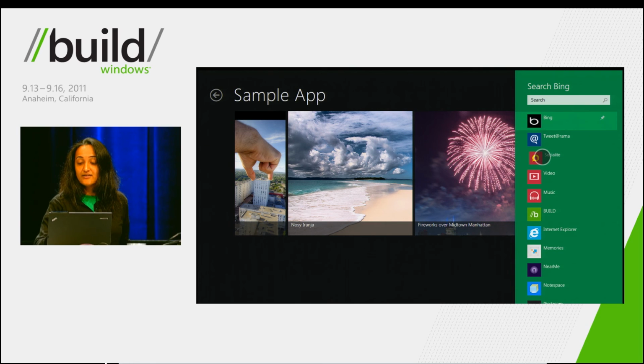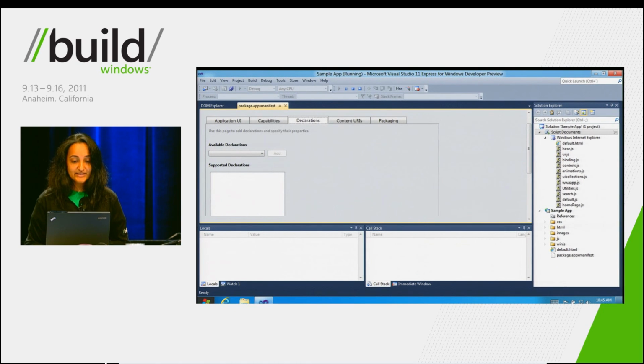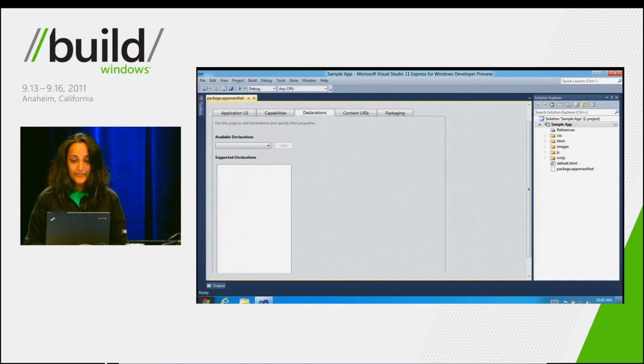Here's how I would pin it. I press and hold on a tile, and I get an option to pin it, and then it moves it up to the top. I'm not going to pin right now. So what I do want to do is I want to have my app show up as a search location here. So let's come back to my solution, and let's stop running it.